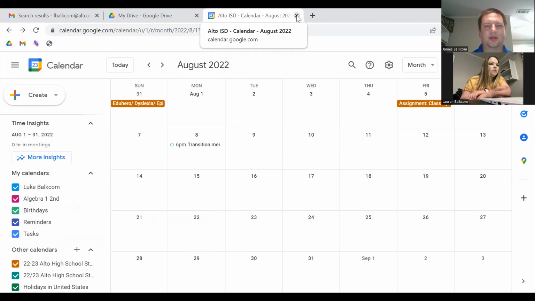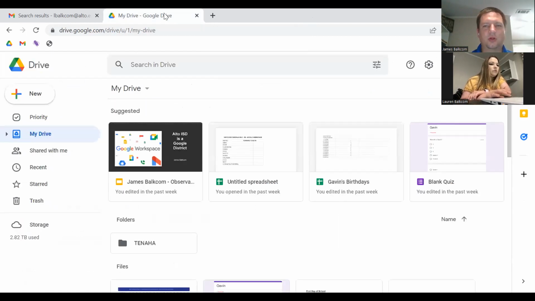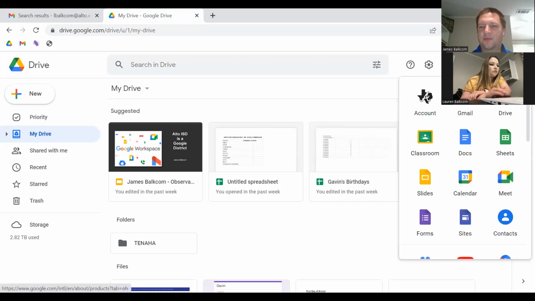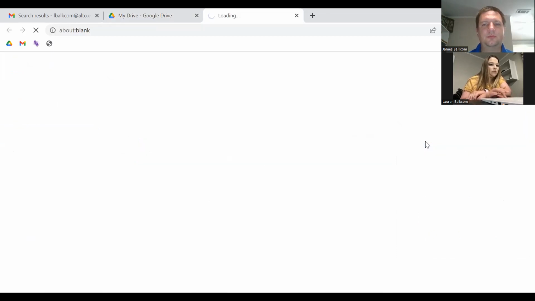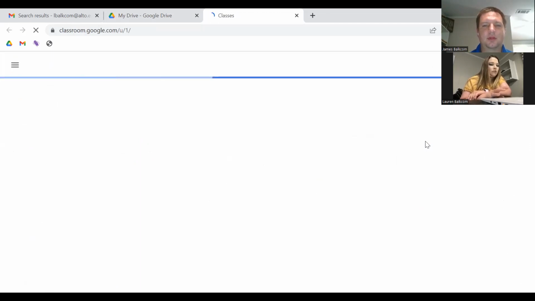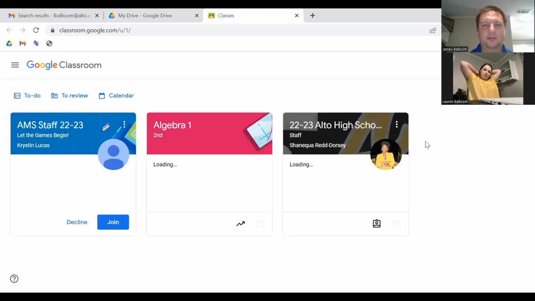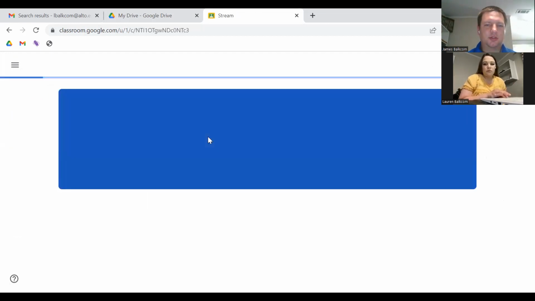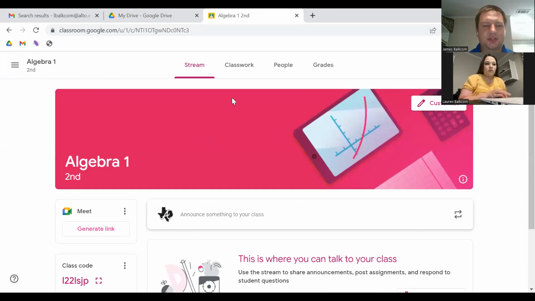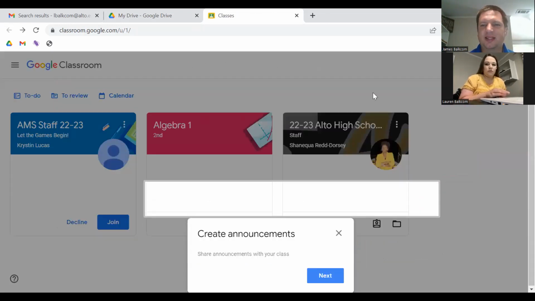Okay, so I'm going to get out of Google Calendar real quick, and one that I really want to get a little bit of a view over is Google Classroom. So Google Classroom is one that you'll be using quite often. So what I want to do here is I want to create a class.